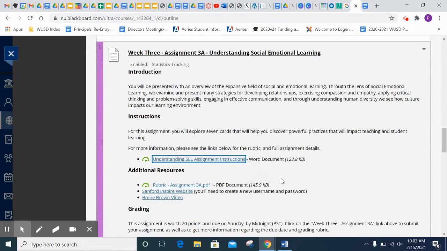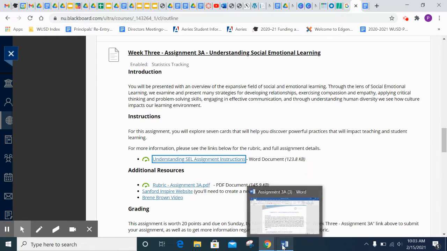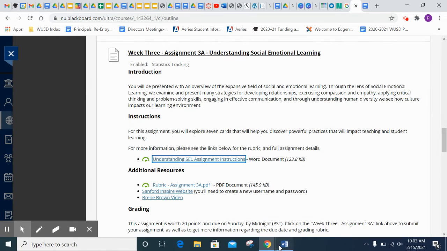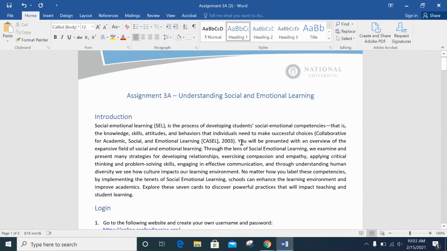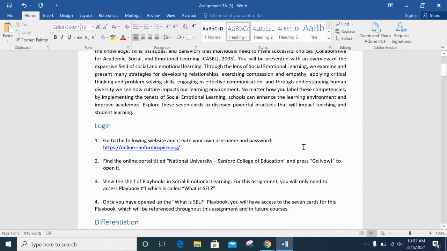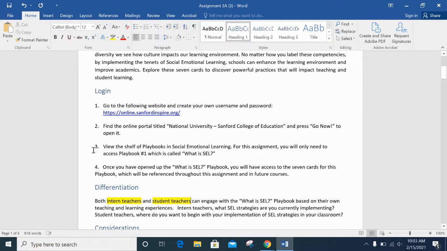The SEL assignment, if you notice, you're going to have to log into the Sanford Inspire website and create a username and password. This is going to allow you access to the content that is on that website. There's also a Brené Brown video here for you to watch. Once you go through that process, you're going to be filling out this document here. And the instructions are here once again.